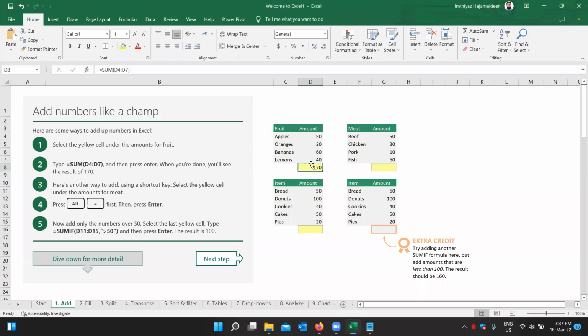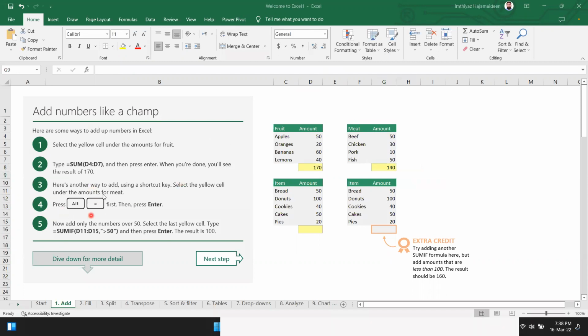Okay. So see, this is the sum formula where it is mentioned like sum of D4 to D7, which we manually type here as equal to D4 to D7. And the shortcut of that is Alt equal to. Let me show you. See, this is the Alt equal to, you can see, this one, okay?